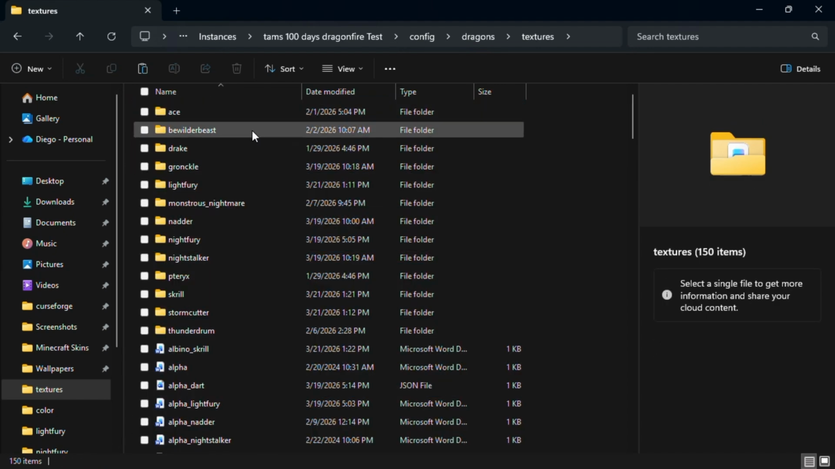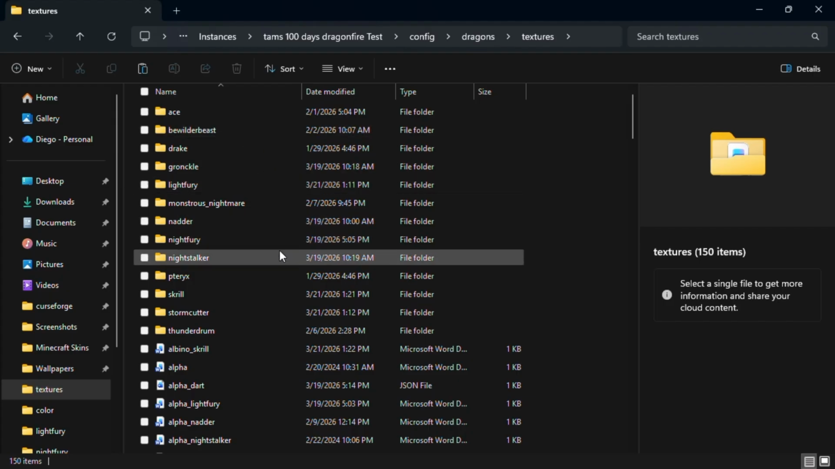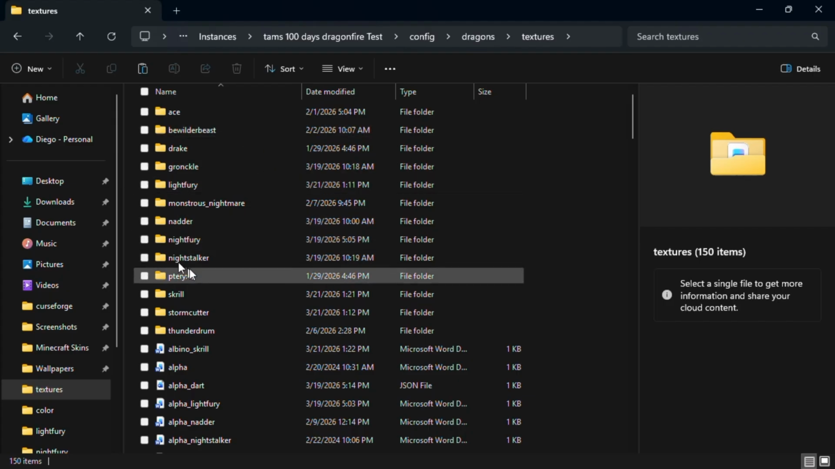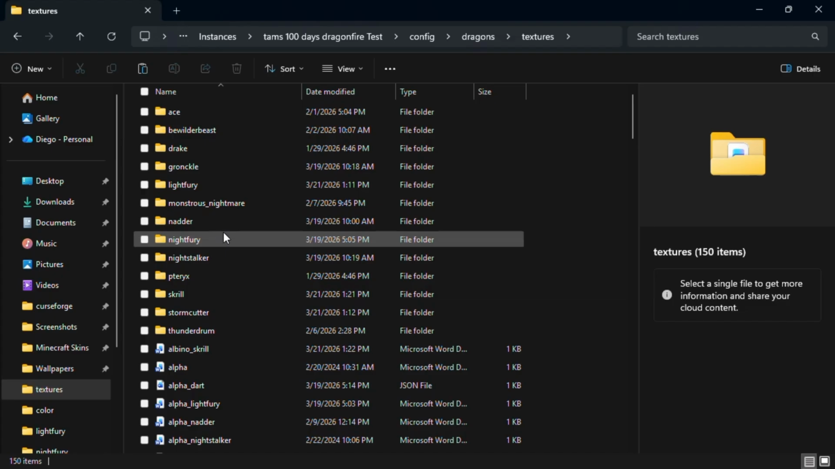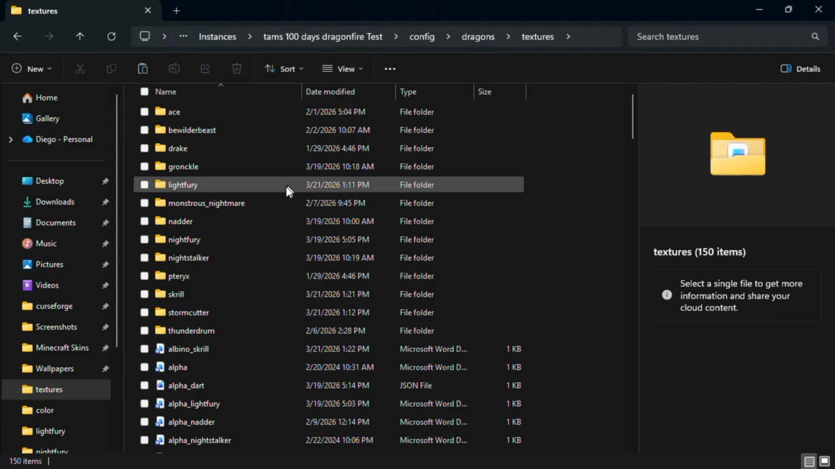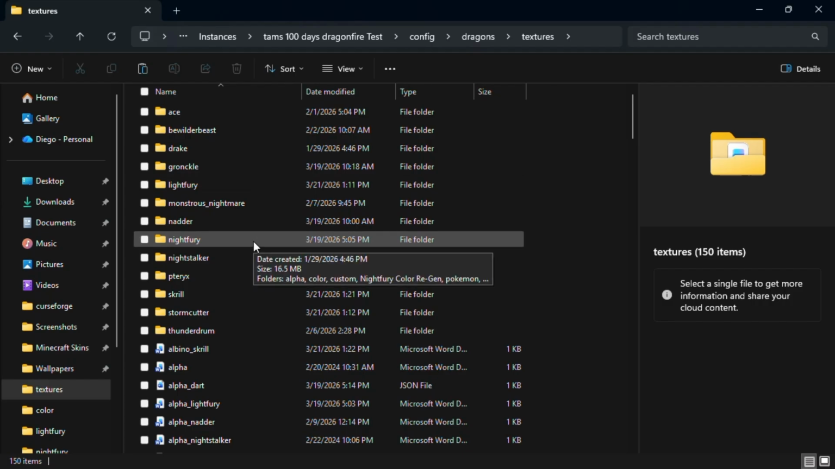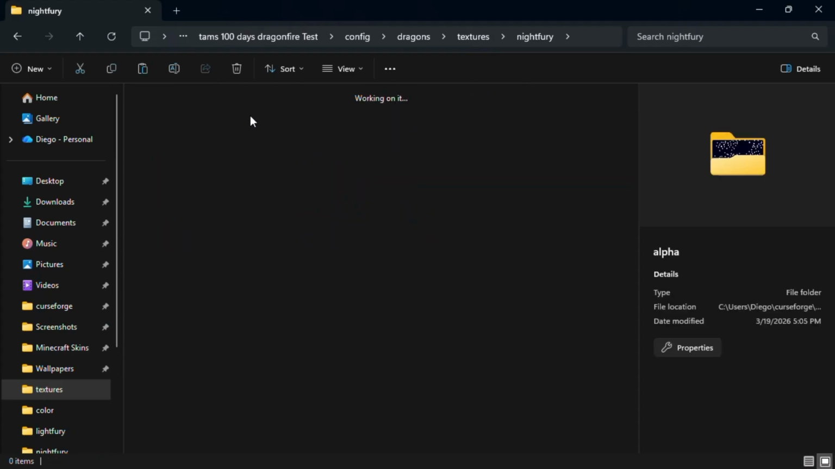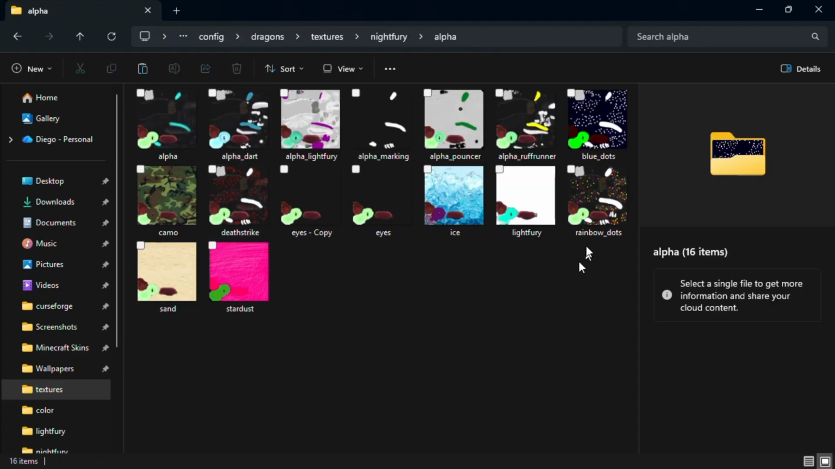It's actually really simple to make textures, but not really. You gotta be a talented drawer and all that. But honestly, I'm gonna hook you guys up with how to make the textures and show you how you can do it. So let's say you want to make a Night Fairy texture. Let's go into Night Fairy. I have here a couple textures.